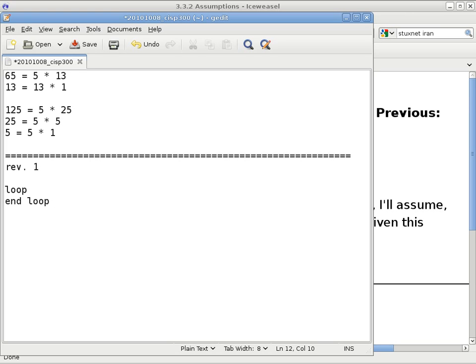It does not say it is a pre-checking loop. It does not say it's a post-checking loop. All it does is say we need some kind of a loop. So I'm not being very specific here. All I'm saying is we need to do something again and again.